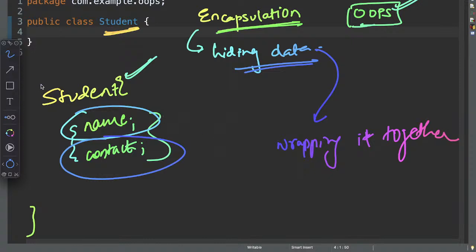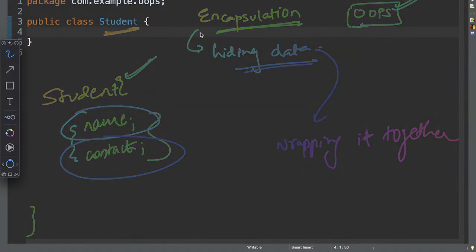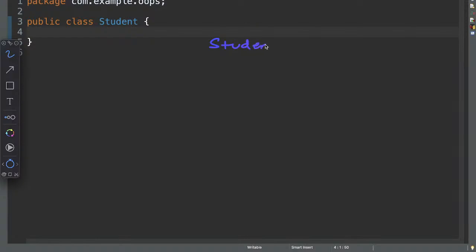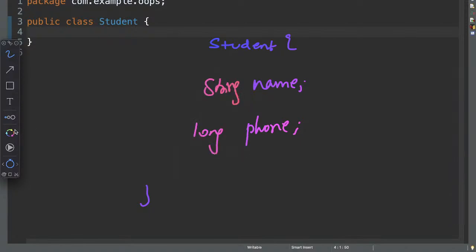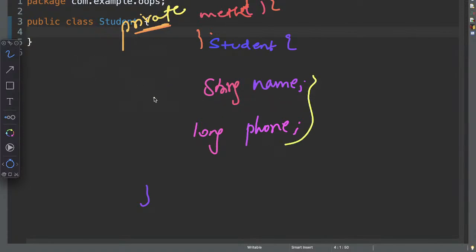All right, so now let's see how we can protect it. So let's say name and phone. Do you know how you can protect an entity? Let's say over here it is of type long, over here it is of type int. Let's say I am having a method. Do you know anything that you add over here so that it doesn't get accessed by other classes? You make it private, correct? The same way you can make these data members private as well, correct?